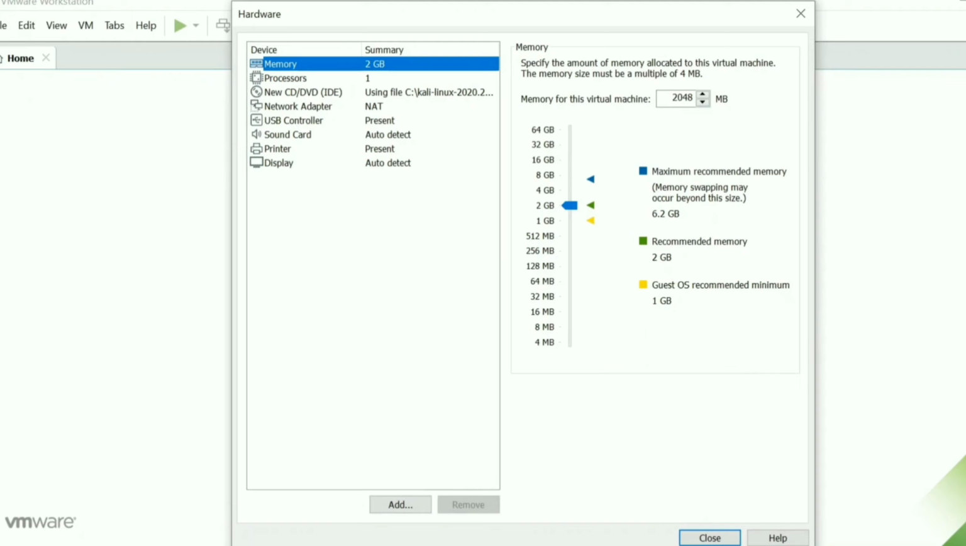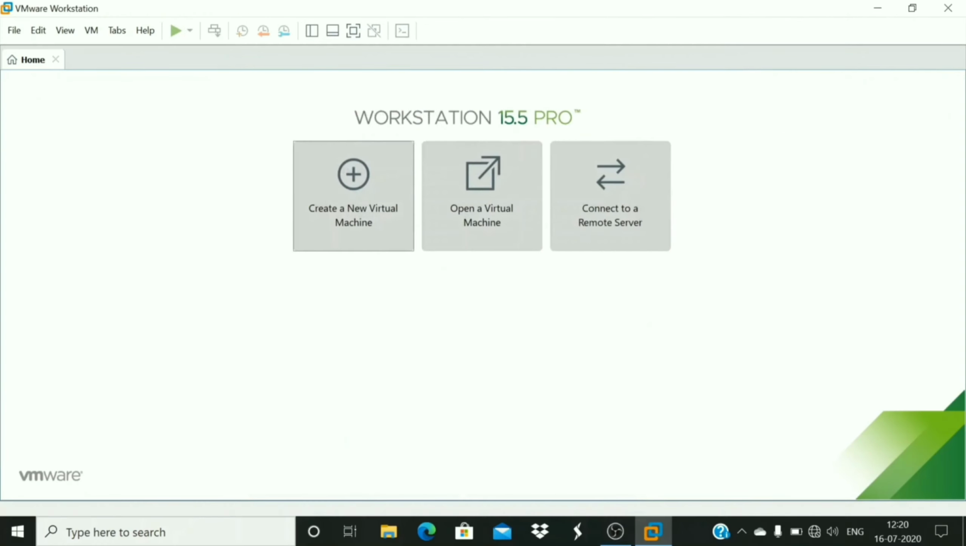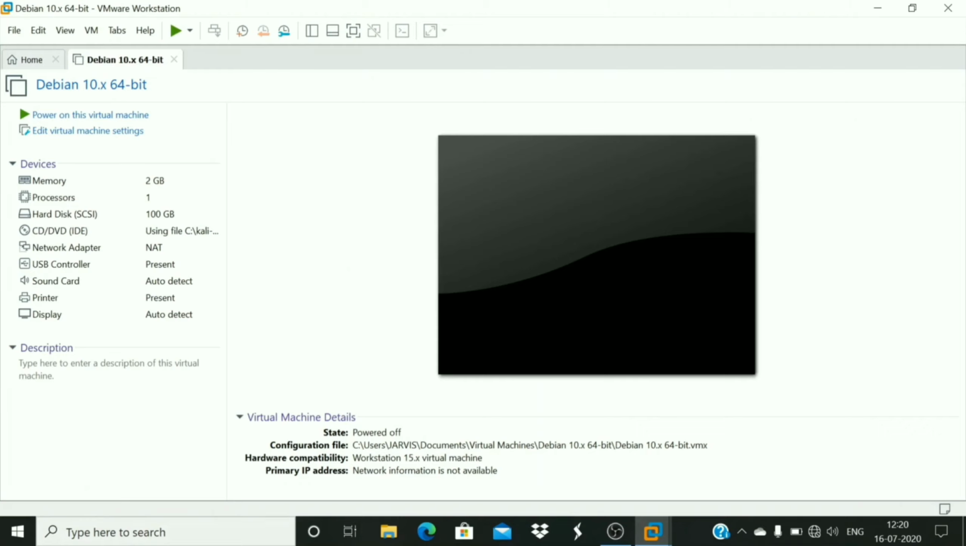You can specify how much memory you want to give. I have given 2 GB RAM. If you have a 4 GB laptop or computer, you can give 1 GB to 1500 MB. Click on finish. Select open a virtual machine. Power on your virtual machine.